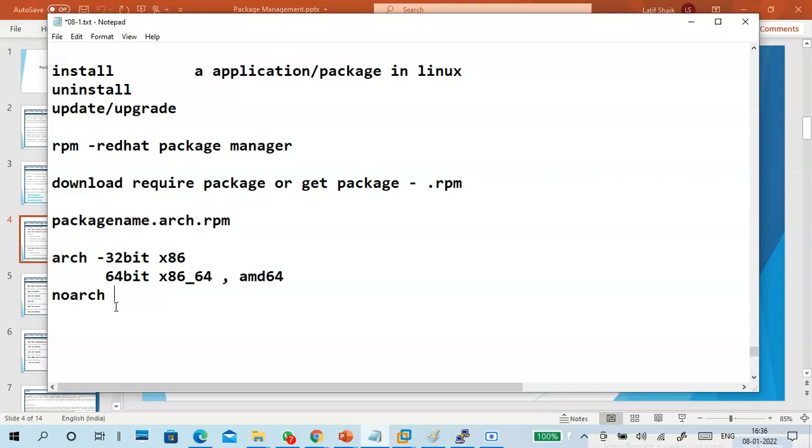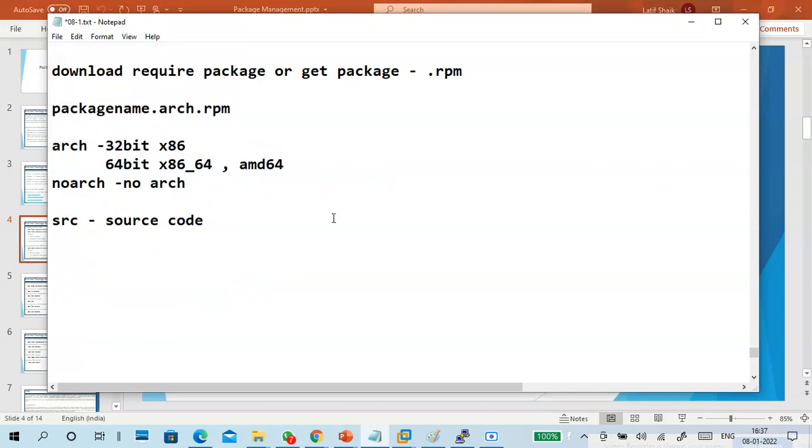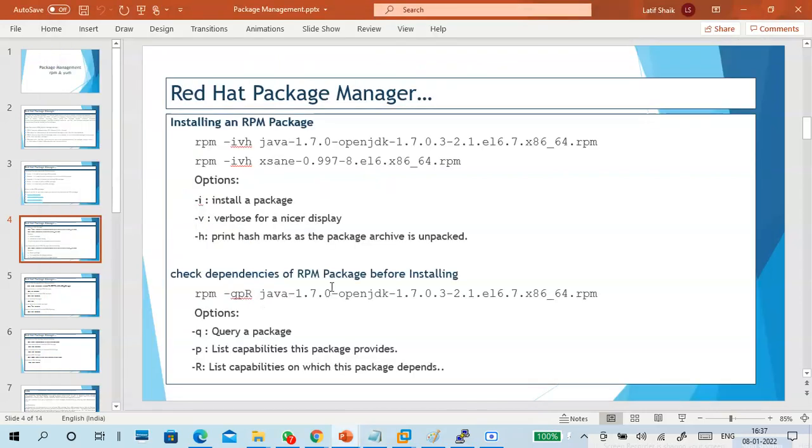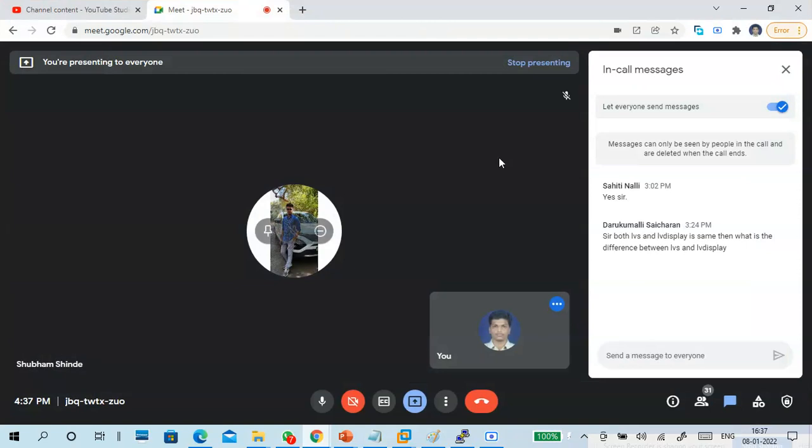Initially, when I started self learning, no ARCH, we thought it is "notch". We called it notch. No, it is not notch. No architecture, no architecture specified. 32-bit or 64 architecture not specified. Remember that one. SRC type packages are nothing but source code packages. Original code. SRC means source code packages. ARM packages. So different packages are available.